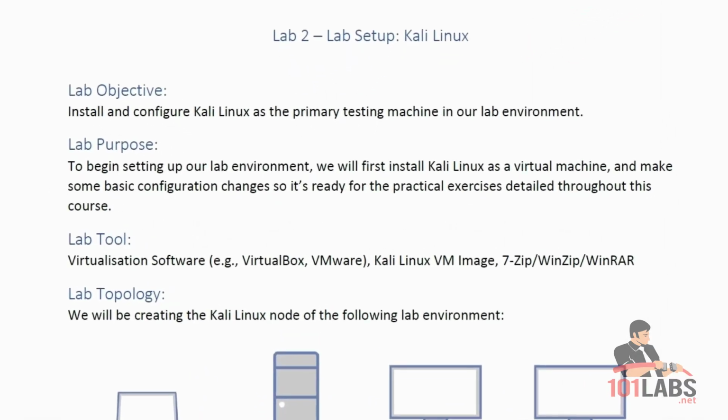Welcome to 101 Labs GIAC Security Essentials course, lab number 2, setting up Kali Linux. In this lab, we will be downloading and installing Kali Linux onto our virtualization environment and making some basic configuration changes so that it's ready for use throughout this course.